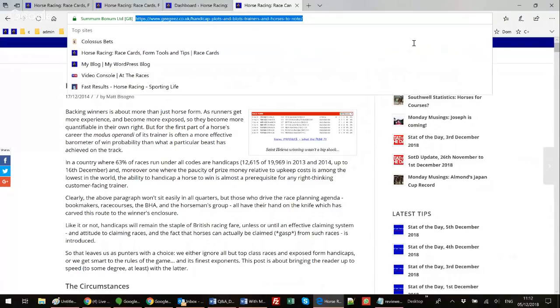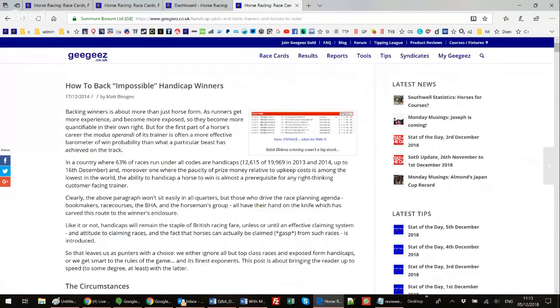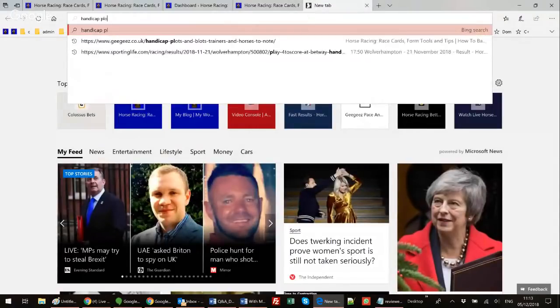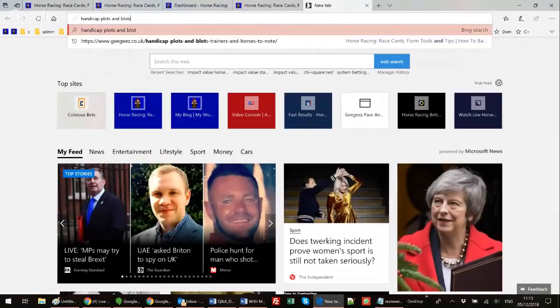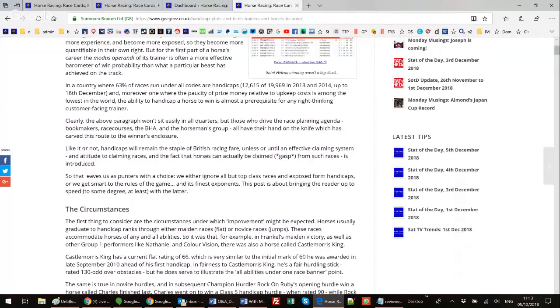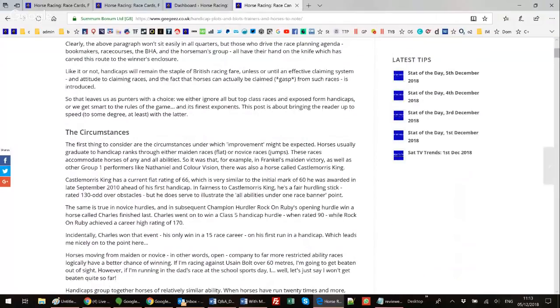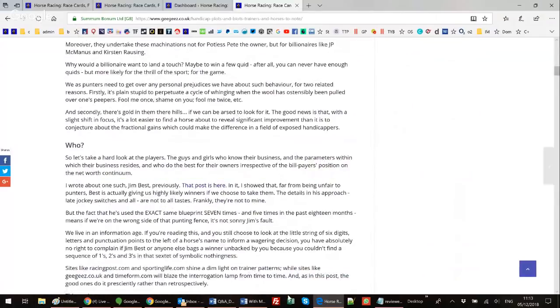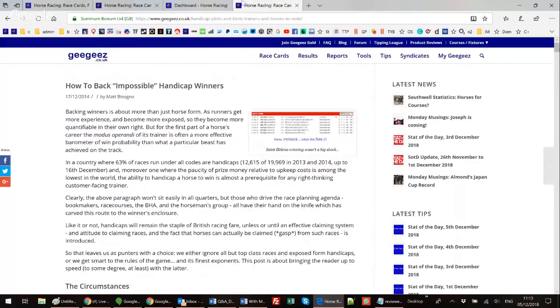So I will basically put this link here under the video. But if you search handicap plots and blots geegeez, you should find it. Let's just check that. Handicap plots and blots geegeez. There it is. So it will come up for you if you do that search. There's information in there particularly around first time in handicaps and things that might be different. And that's one of the issues that you need to consider when you're looking at a handicap.